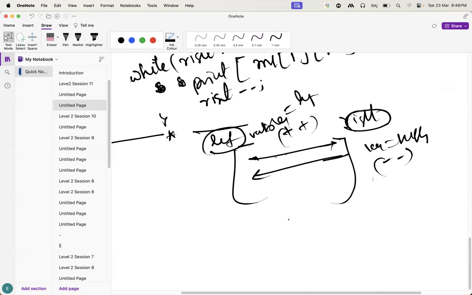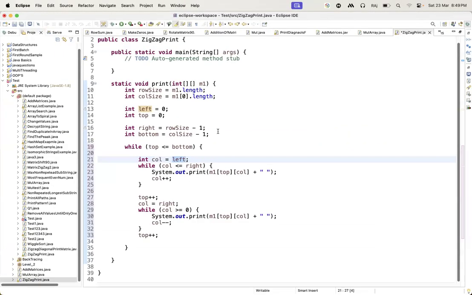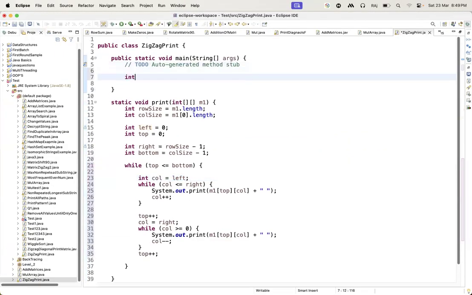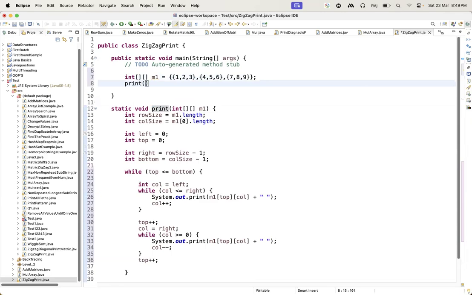Okay, fine. Okay, let's check this one. I am going to give one matrix here. Okay, I am giving 1, 2, 3, and the second one will be 4, 5, 6, and the third one will be 7, 8, 9. Okay, I am going to print this one. Print of M1. Guys, what is supposed to be the result?